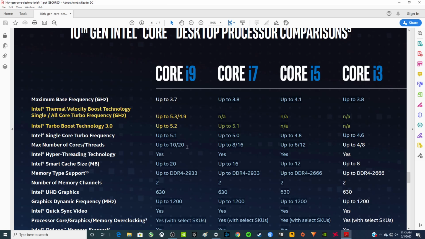the i9 previously was 8 cores and 16 threads. So that is going up to 10 and 20. The i7 was 8 and 8. And that is now 8 cores, 16 threads. So really, it's almost like that i7 has become the i9 now. Or excuse me, the old i9 has become the i7. I don't know if that's a true statement, but hey. Core i5 went from 6 and 6 to 6 and 12. And then the Core i3, I believe, was 4 and 4.